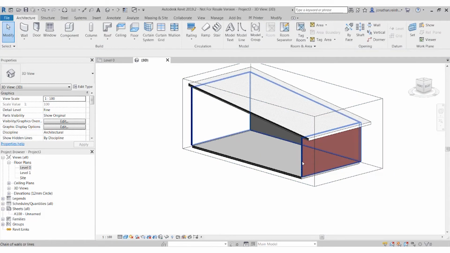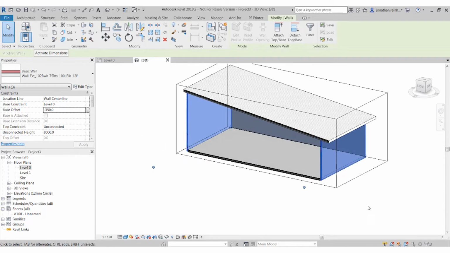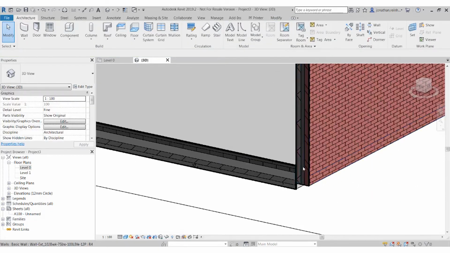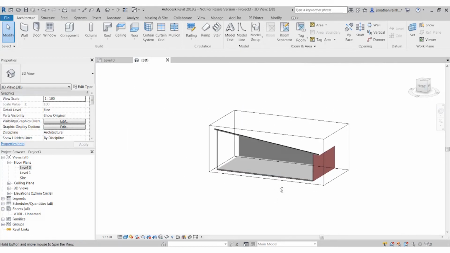I'm going to select all of these walls, and I'm going to put a base offset of say -350, just so they extend below the floor slab. And obviously your ground can be at a different level here as well. And that just means that they come further down past your floor slab there as well.